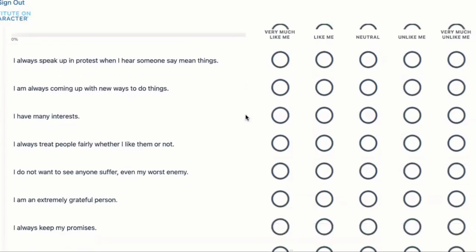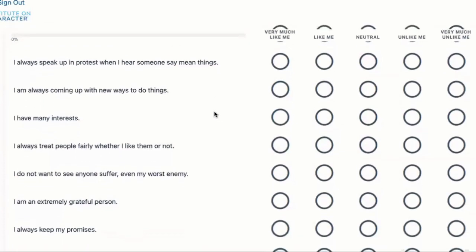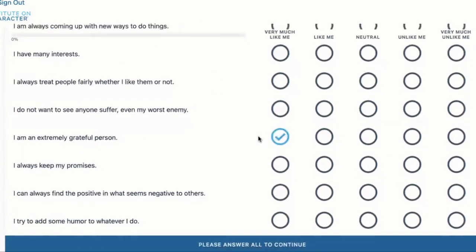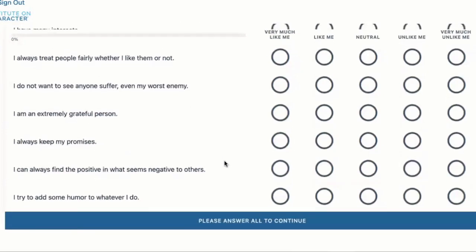Now you'll see there's a list of questions. There's a couple of pages of questions here. And there'll be statements. So, I experience deep emotions when I see beautiful things. And you can click whether that statement is very much like you, neutral, unlike you, or very much not like you. And so you'll go through each of these statements and just notice what comes up. You don't need to spend a lot of time thinking about it. There are no wrong answers, but these are the questions that will then result in your VIA character strengths in the order that the 24 character strengths appear for you.